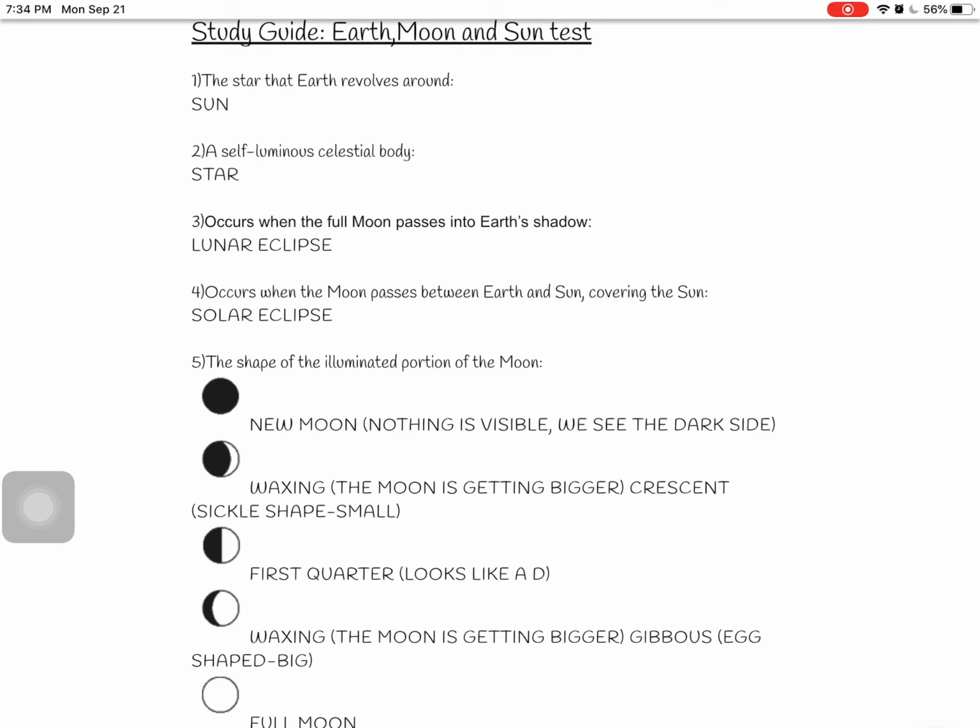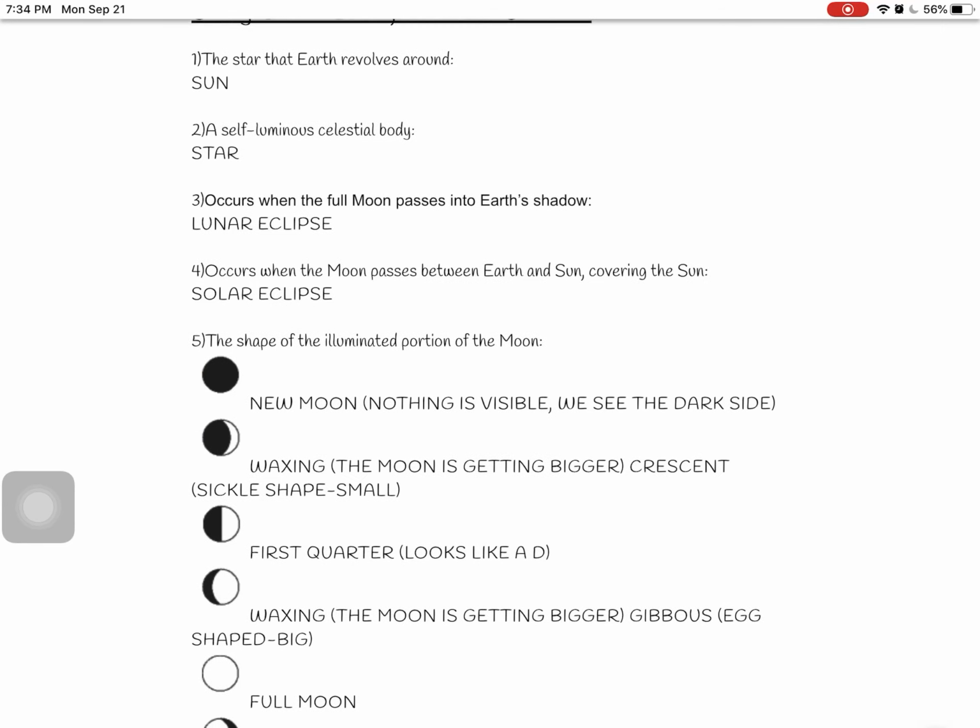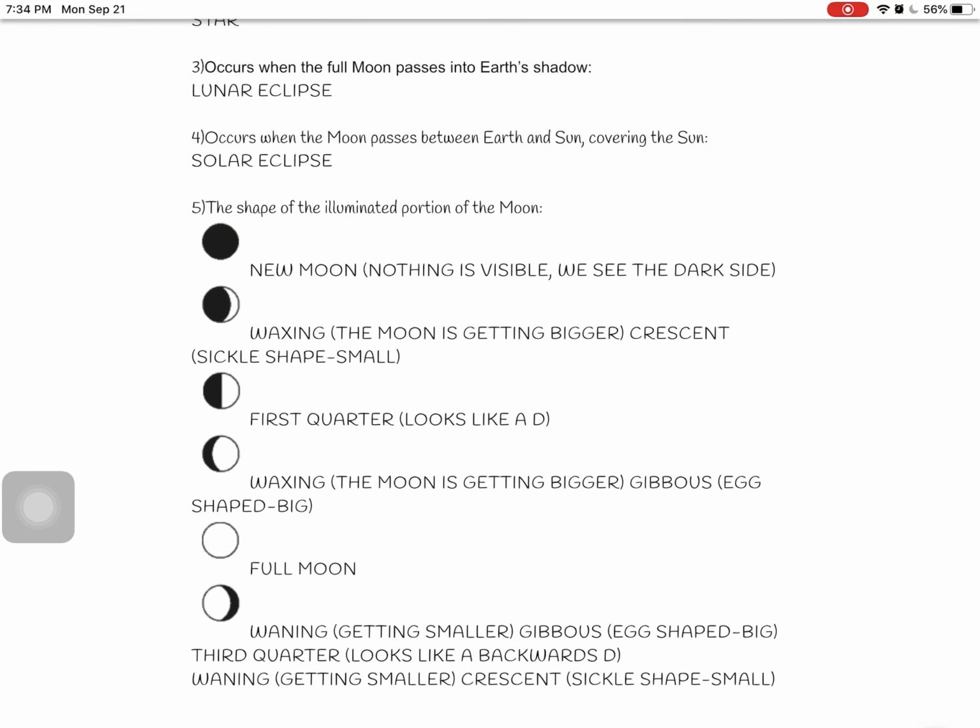those. So the first note for studying is the star that Earth revolves around is the sun. And a self-luminous celestial body is a star. What occurs when the full moon passes into Earth's shadow is a lunar eclipse. What occurs when the moon passes between Earth and sun, covering the sun, is a solar eclipse.